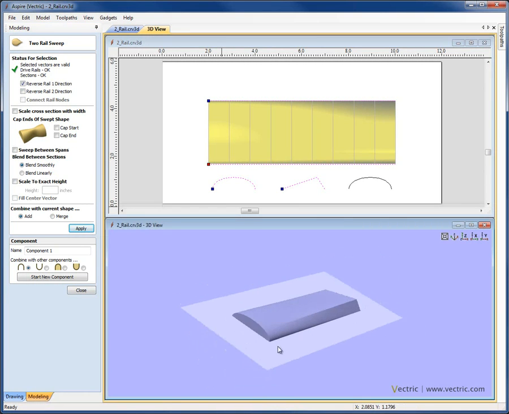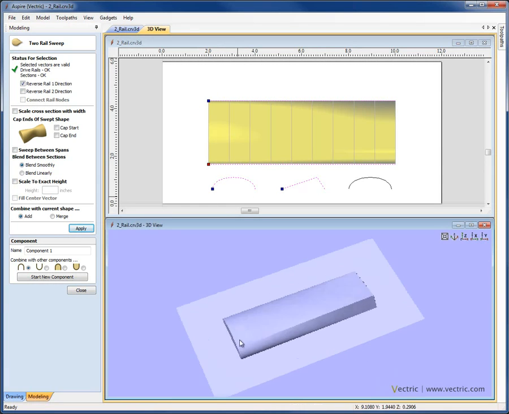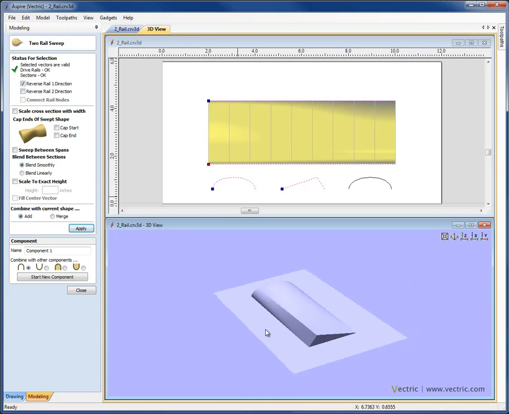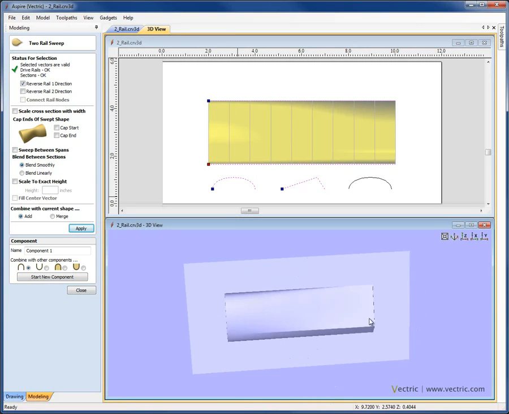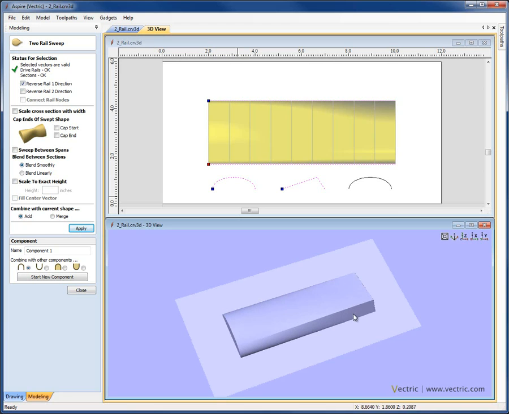It's going to blend from the rounded shape, which I selected first, which goes on the first point of each of the rails, to the triangular shape, which was the second shape we selected, and that's going to go at the other end.